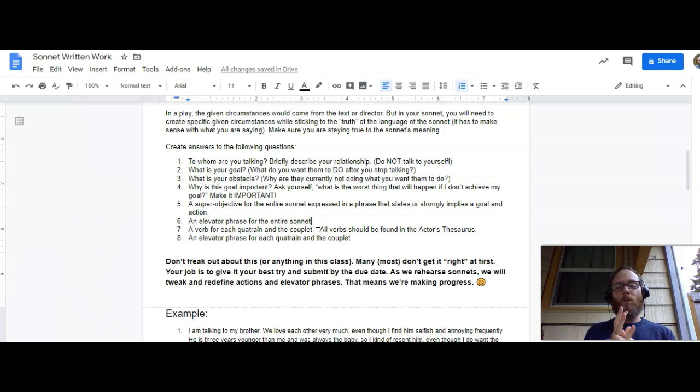I want you to come up with one verb for each one of the quatrains. All your verbs should come from an actor's thesaurus, which I've uploaded. So just look for anything on Moodle that's labeled thesaurus, actor's thesaurus. It contains verbs. The most important thing is that all the verbs are actually verbs. Frustrated is not a verb. Lonely is not a verb. What is your character doing?